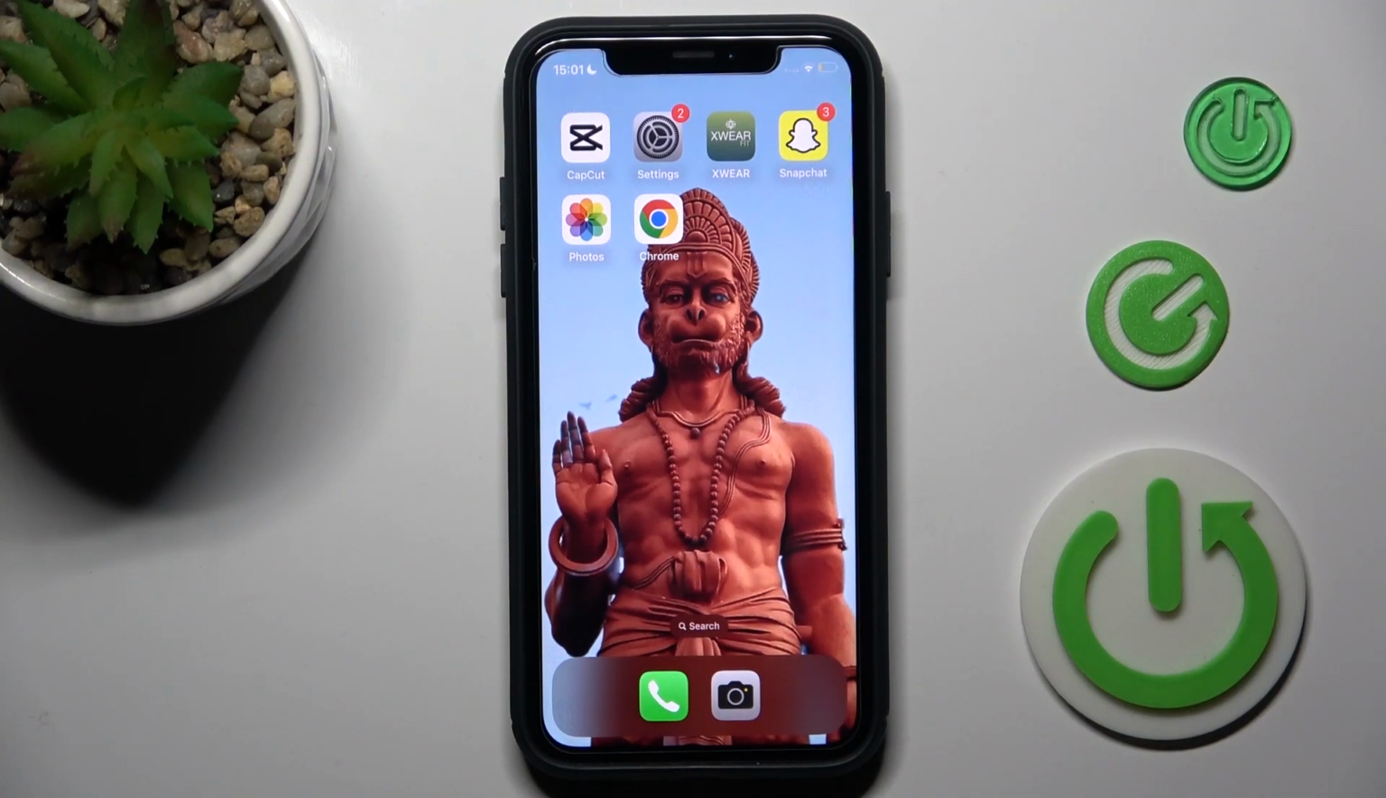Hi guys, in front of me is an iPhone and let me show you how to set a Mahadev wallpaper on this phone.